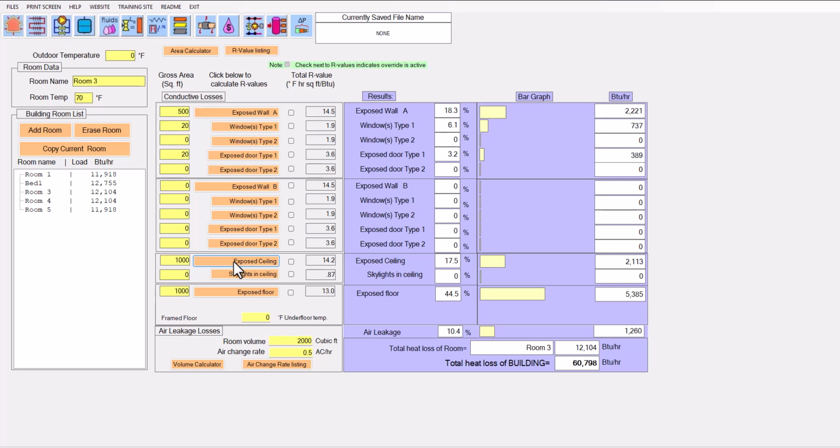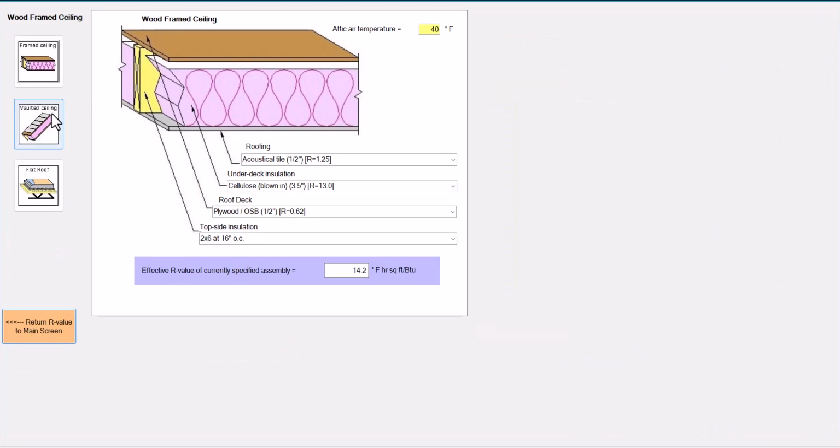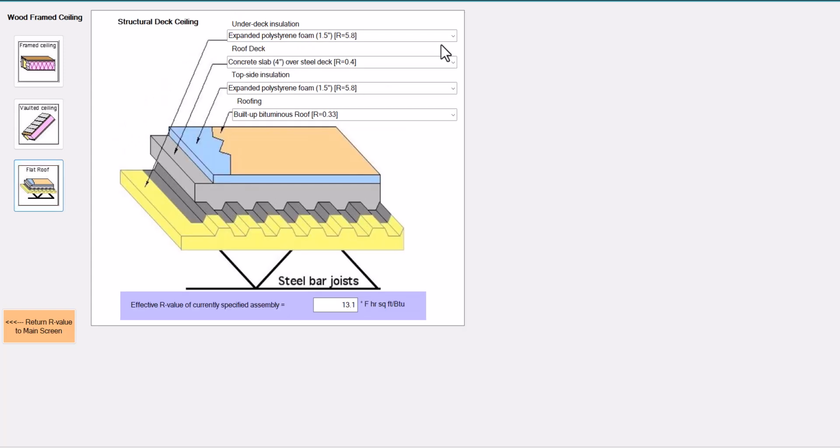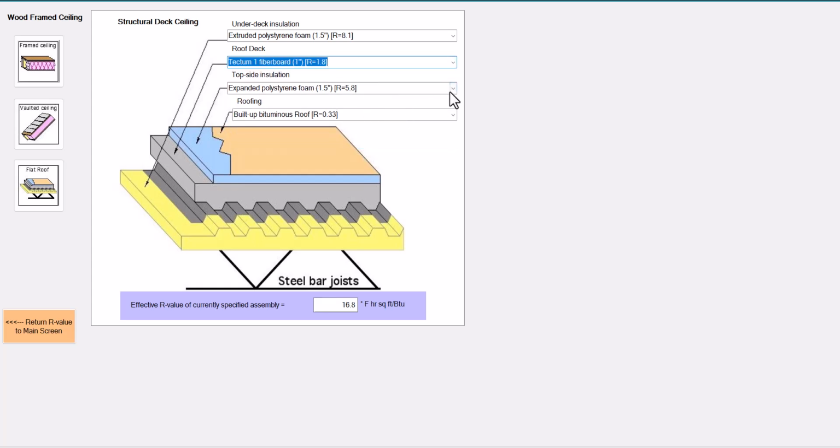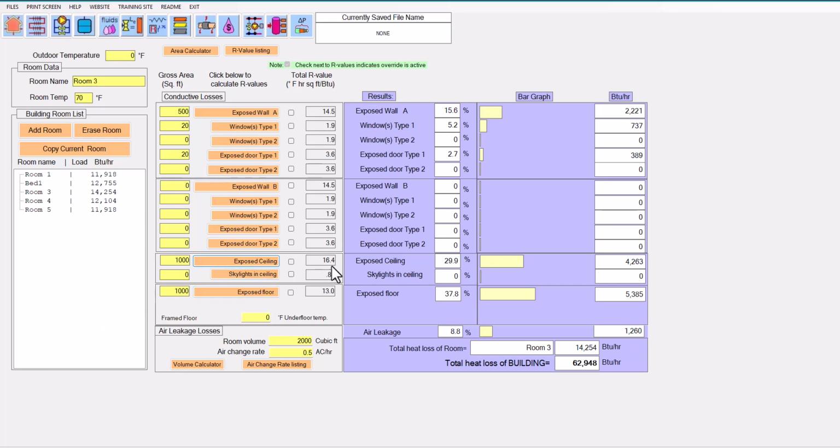Just to explore, we can go into the ceilings, and we have different types of ceilings that you can pick from, and again, you can set their R values from a host of typically manufacturers' off-the-shelf installations and constructions. We can return that R value of 16.4, and that 16.4 goes into the slot for this 1,000 square feet ceiling. And you can see the bar graph gives you an indication of where the heat is being lost.